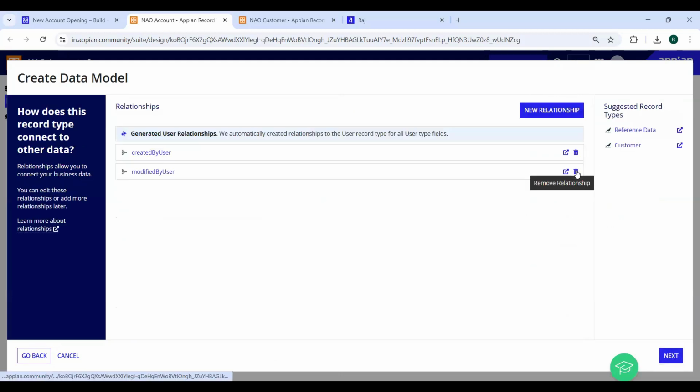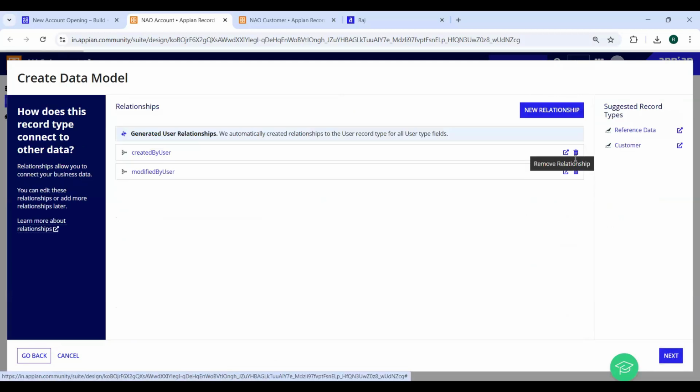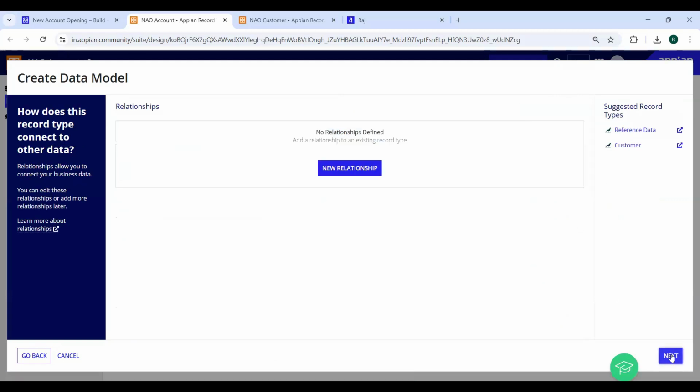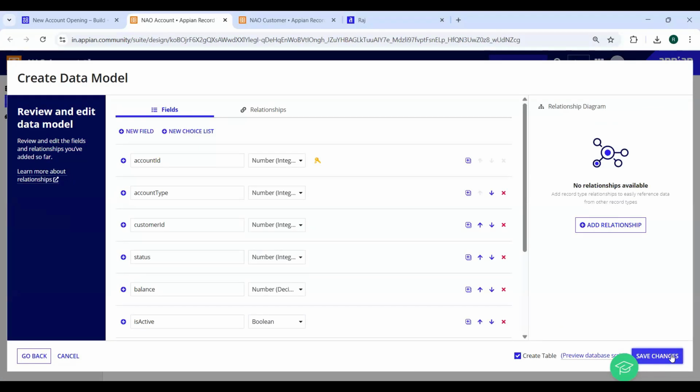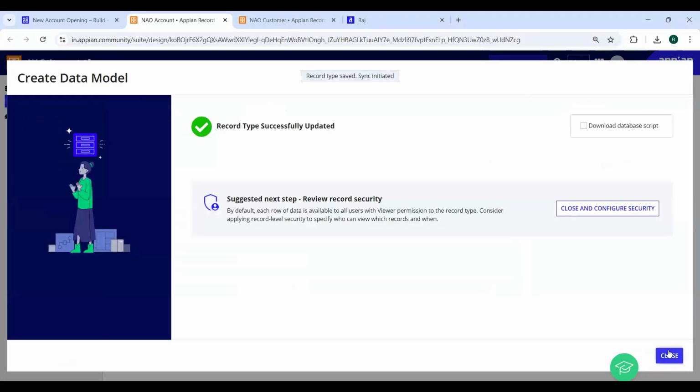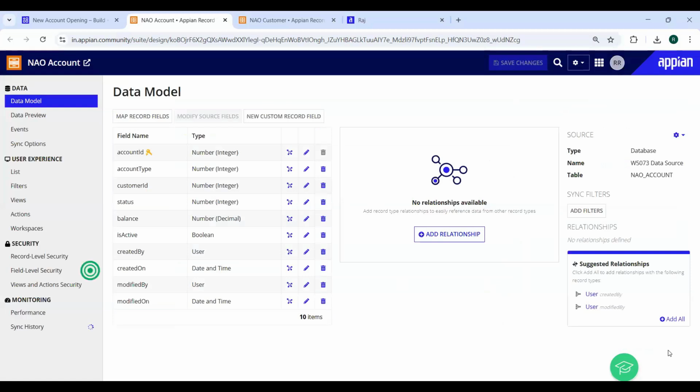I will not add a relationship now. I'll just remove it. We'll add it later. So now our account table is also created. Now what do we need? We need an interface. We can design an interface from scratch, and say, let's have a form where we can provide the details for this account. So the account structure and record are ready.